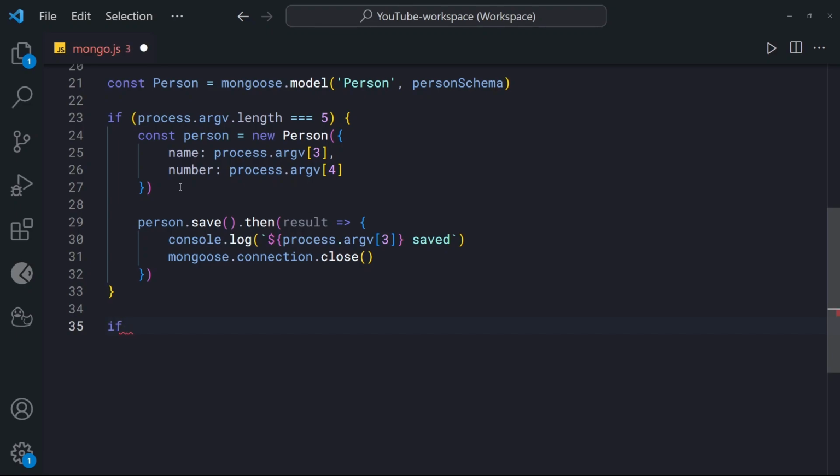So we're going to have another if condition, which is going to check if process.argv.length is equal to 3. In this case, we want to display all the contacts. So we're going to be using a function called find. So first we're going to have our model, which is Person, and we're going to have .find, and in curly braces, we're going to have no properties. So in here, you can provide a property. So let's say you provide importance set to true. In that case, it's going to find every person with the importance of true. But in our case, we simply want to display every contact.